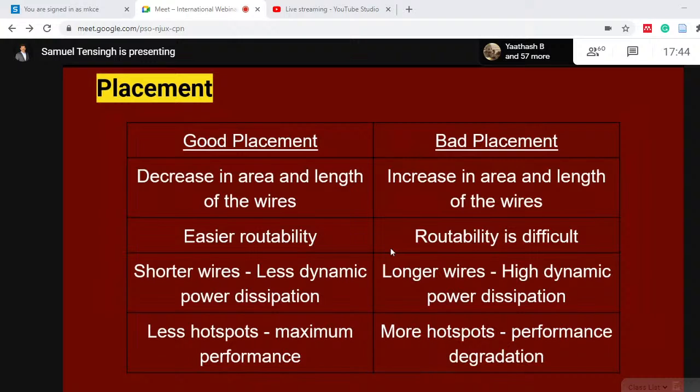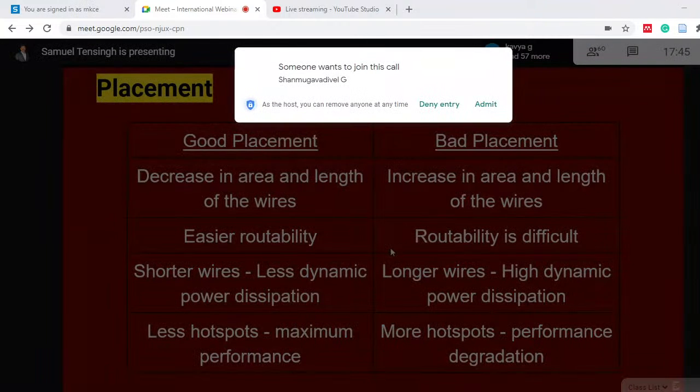Okay, so what is the difference between a good placement and a bad placement? Good placement helps you decrease the area of the chip and also the length of the wires, because it's obvious that when you place the modules close to each other, your net length reduces. When the length of the net reduces, automatically your power consumption is reduced. When you have more nets in the design, your power consumption is more.